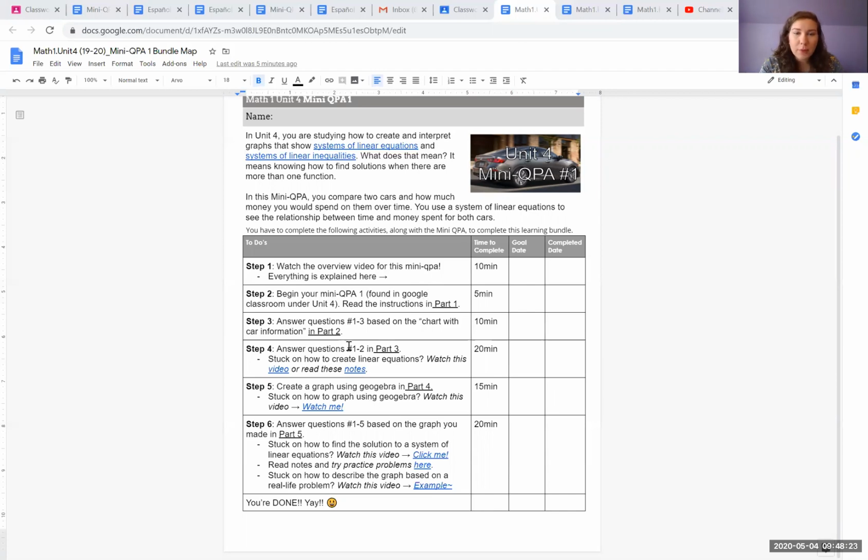Then you want to answer questions 1 through 3 based on the chart with the car information. Remember, you're comparing two cars, setting up equations, and it has all the information that you need. Then you want to answer questions 1 and 2 in part 3.